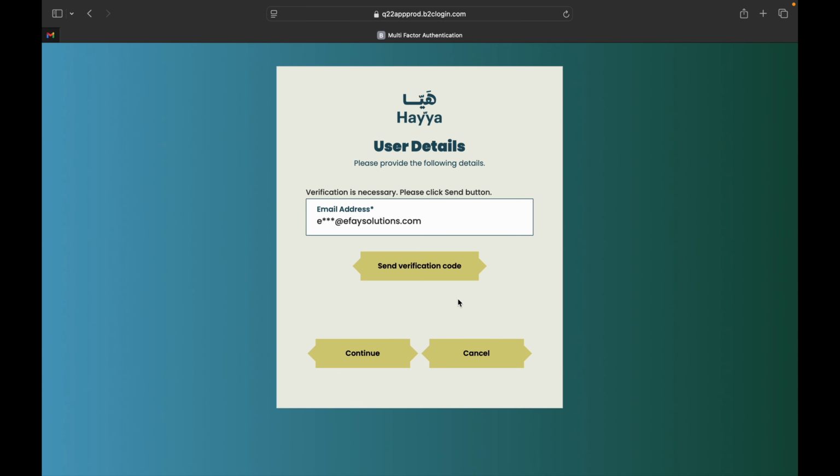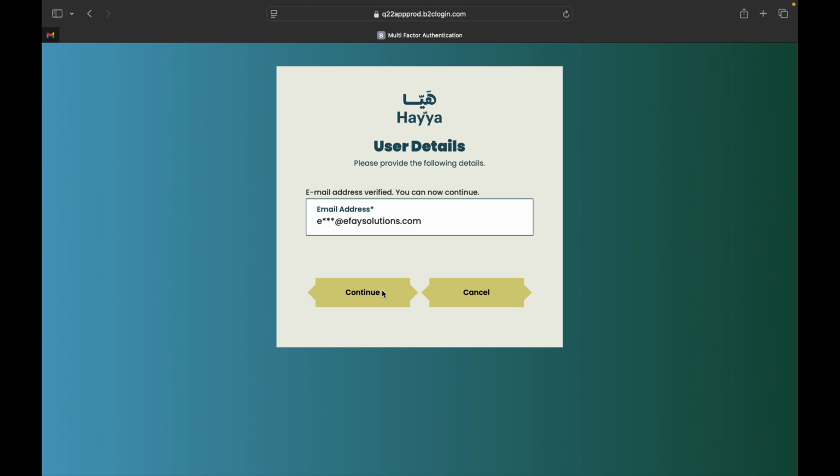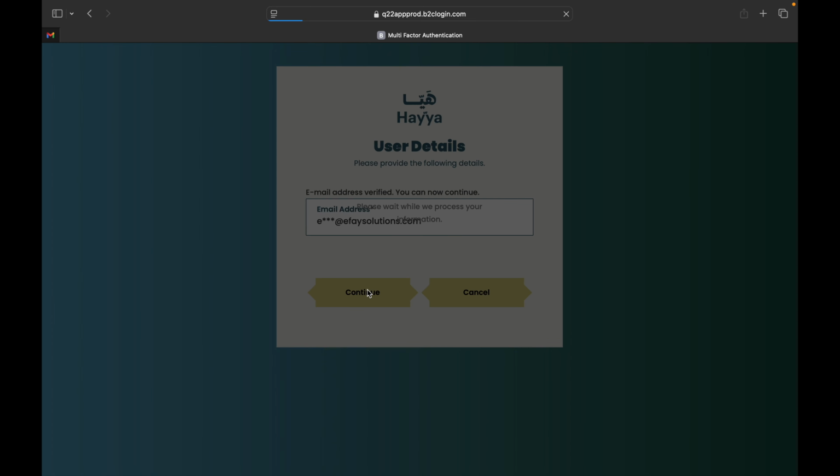Now this is the second verification. You have to click on send verification code for the second time. It's going to be sent to you, then you insert it. Okay, so I've inserted the verification code I received again for the second time. Click on verify and continue.